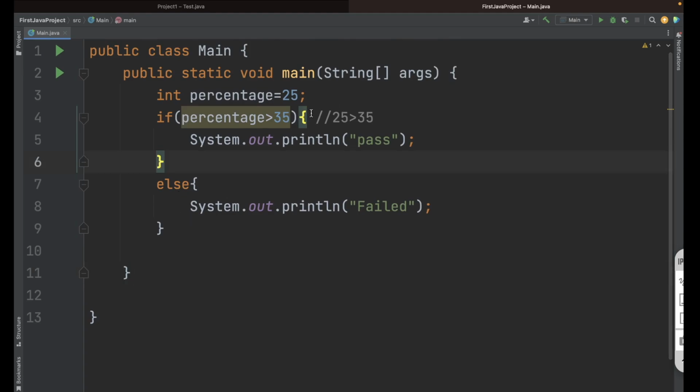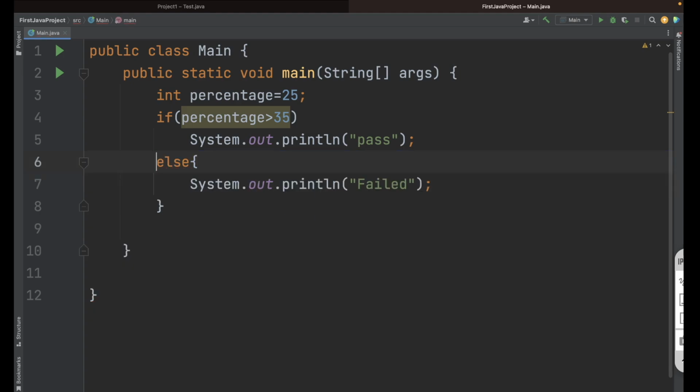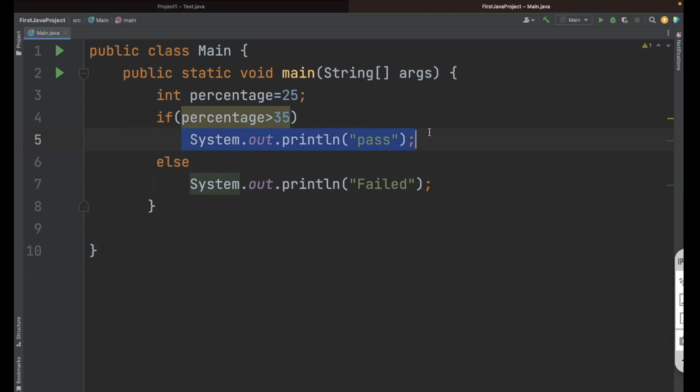Now another way is that, see here, in the if condition, if you have only one statement, then you don't have to write these curly brackets as well. We can remove all these curly brackets. When you have only one statement inside the if condition, see, if percentage greater than 35, then only one line you have, which is System.out.println pass.